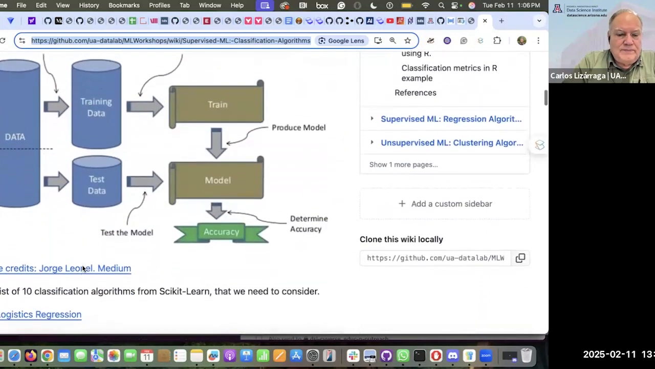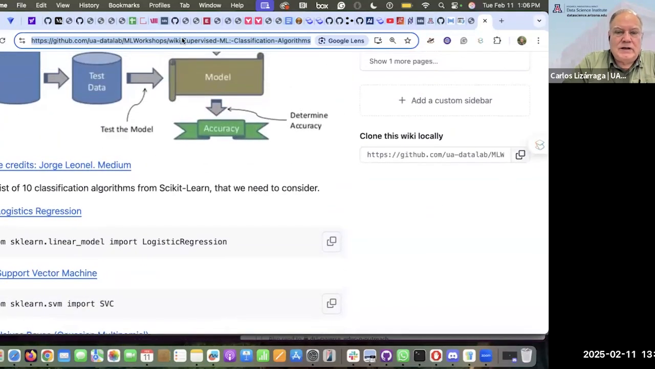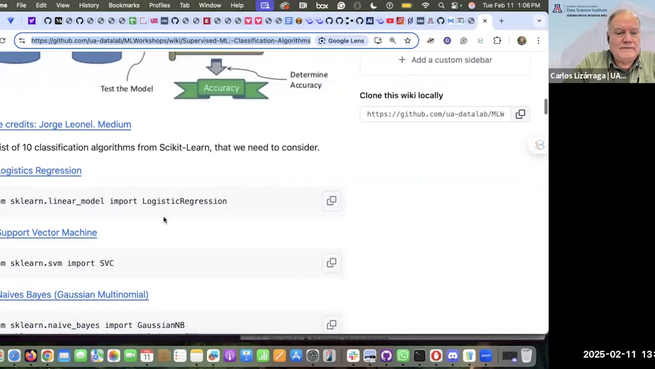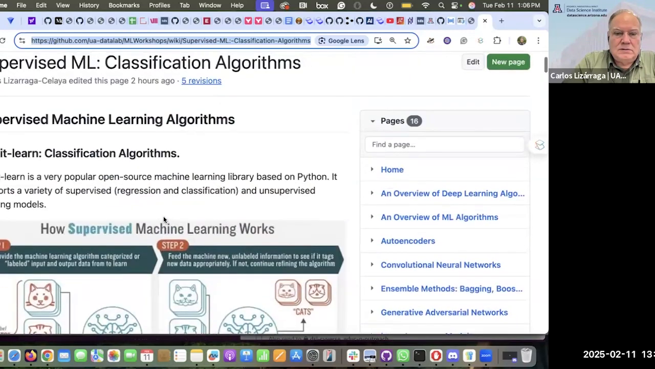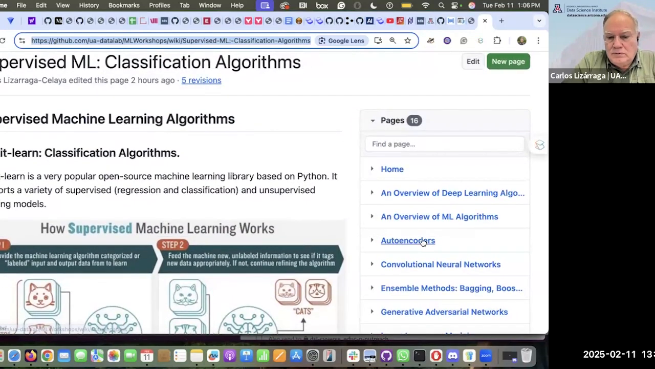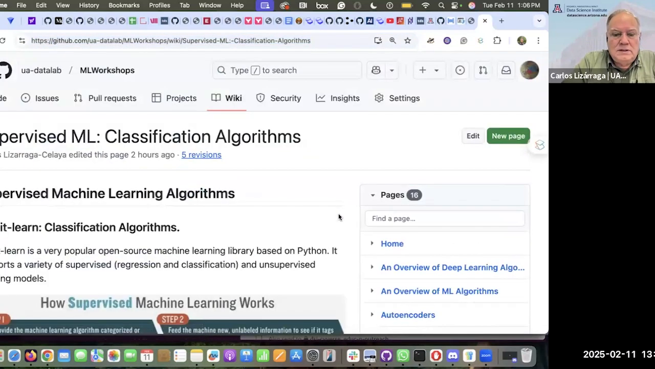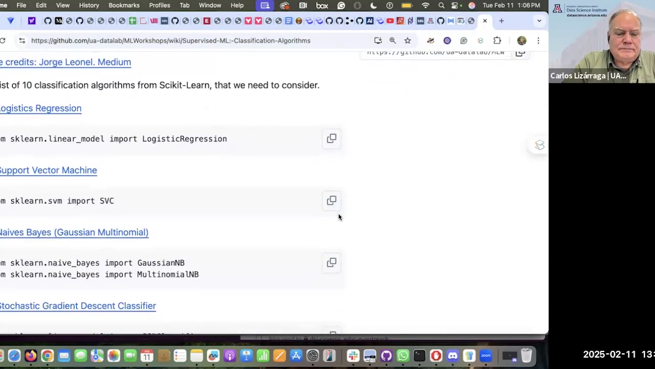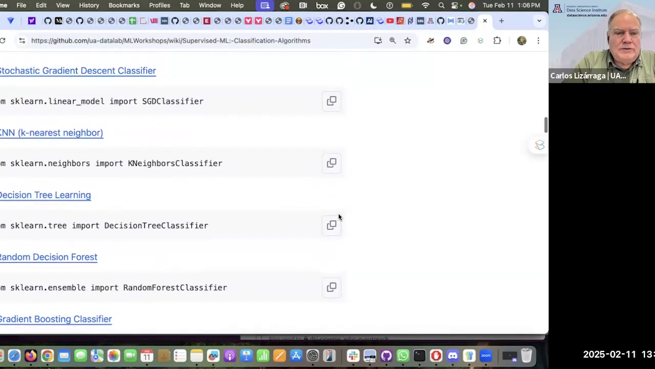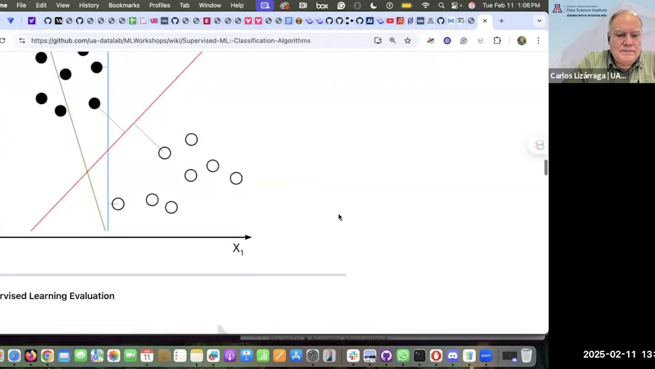So I'm going to share the notebook. There are many algorithms for classification, such as logistic regression. This is the notes for today. There are many algorithms for doing classification, and I'm going to share a notebook.